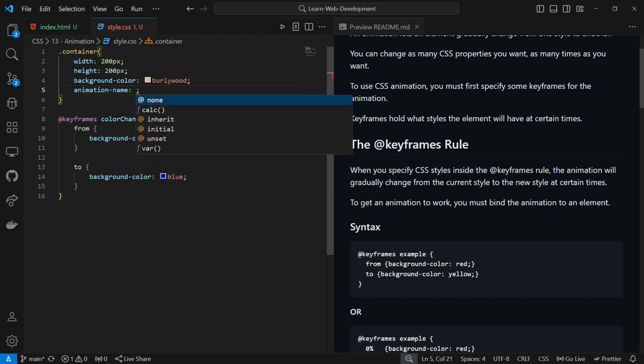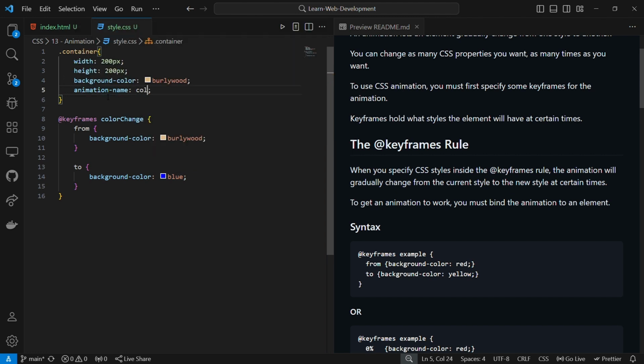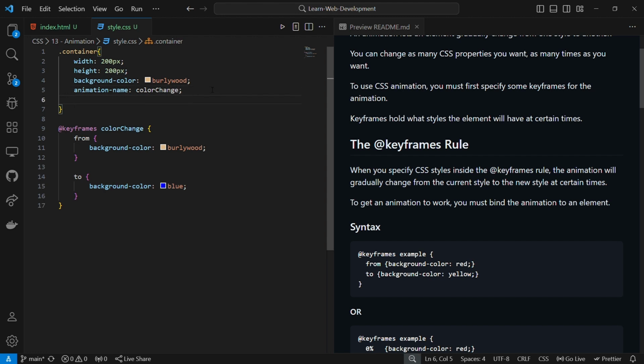So if you want this element to have these animations, you have to define the animation name in the style of that element. So I'll say animation name. I'll call it color change, like that. Then for how long do you want that animation to take? That is animation duration. Let it take just 5 seconds. So I think now it's okay.